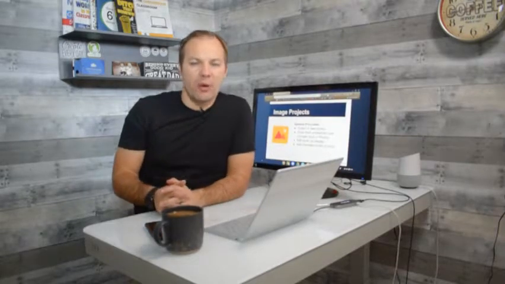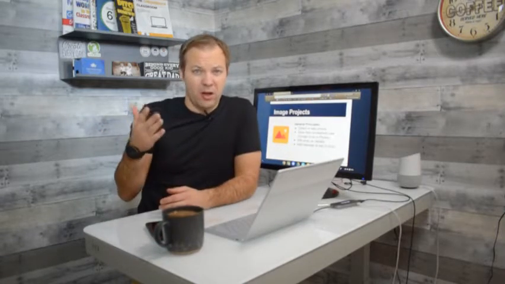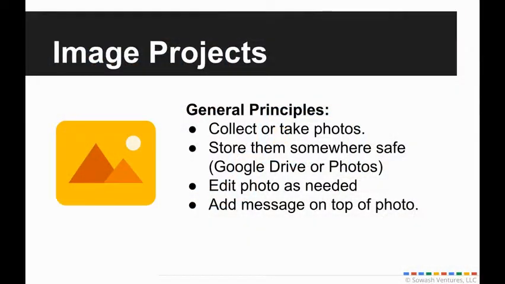Now, some general principles that I want to make you aware of if you're incorporating an image-based project into the classroom. First of all, obviously, your students are going to either collect images from places on the web or take their own images. We'll talk about that here in a minute. You also need to give a little bit of thought to where you will store those images, especially if they're going to be collected for use in a project later on.